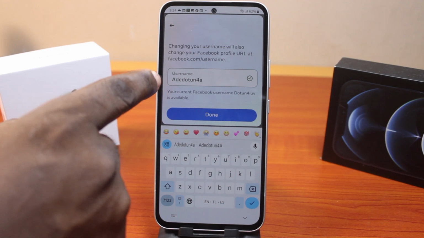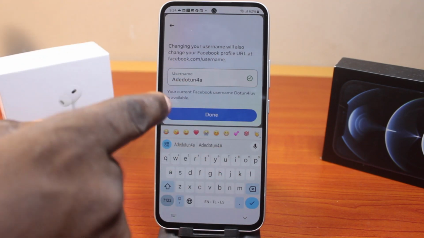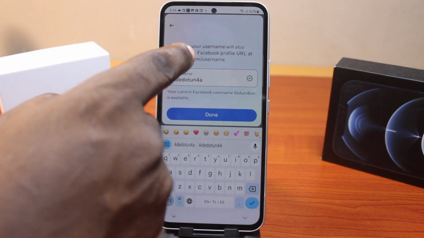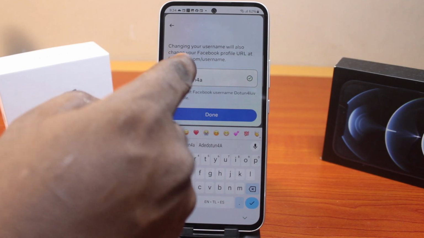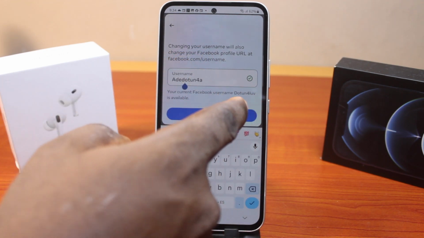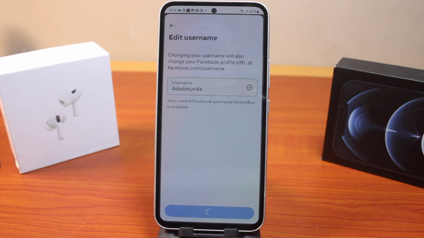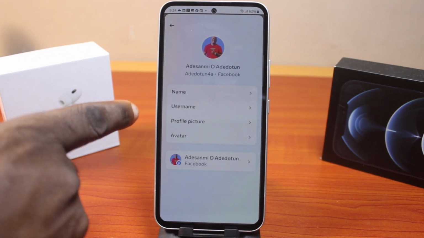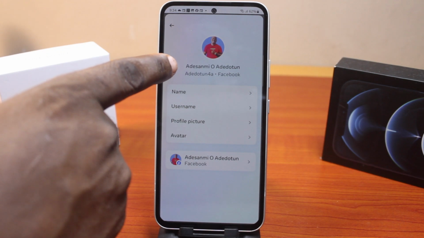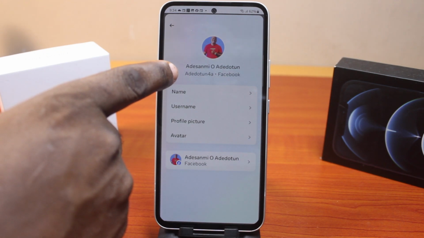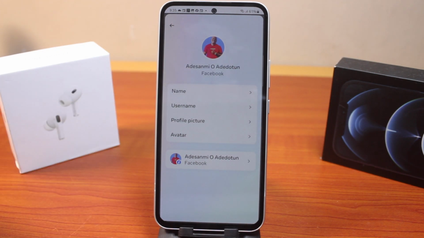Then once you type in the username, wait for Facebook to check whether this username is available or not. As you can see, changing your username will also change your Facebook URL at facebook.com/username. Then once the username is available, go ahead and click on done. Then there you go. You can now see your Facebook username has been changed to your new username. So that's how you can easily change your username on Facebook.